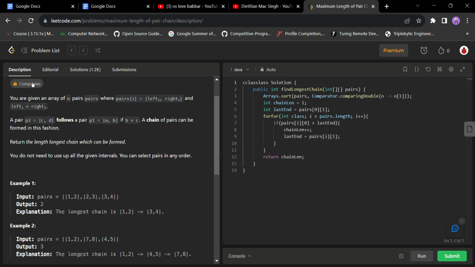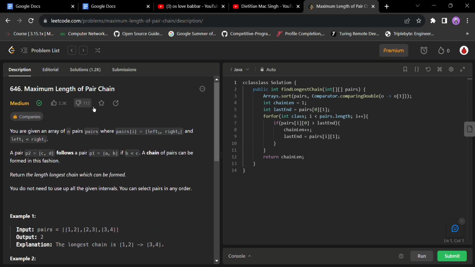Hello. Today we have the question Maximum Length of Pair Chain. We are given pairs, and in each pair we have a left element and a right element, where the left element is smaller than the right element. So for example, we have pair P2, which has elements C and D, and pair P1, which has elements A and B.